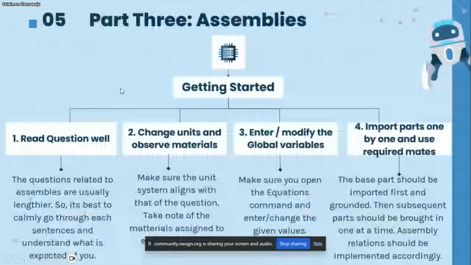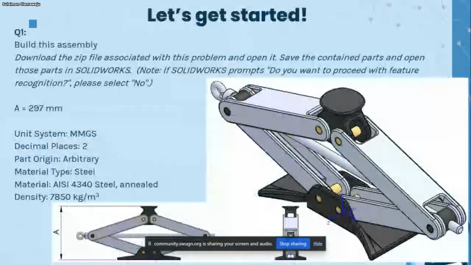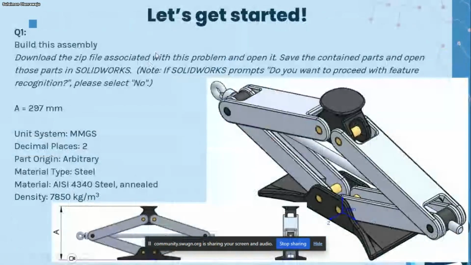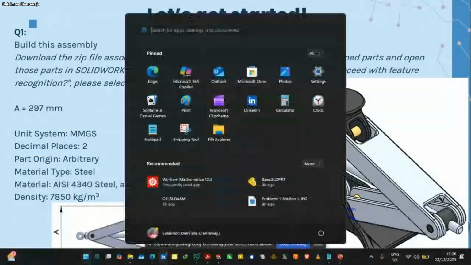So let's proceed with the question. Any question before I proceed with getting started? Hello, any question?